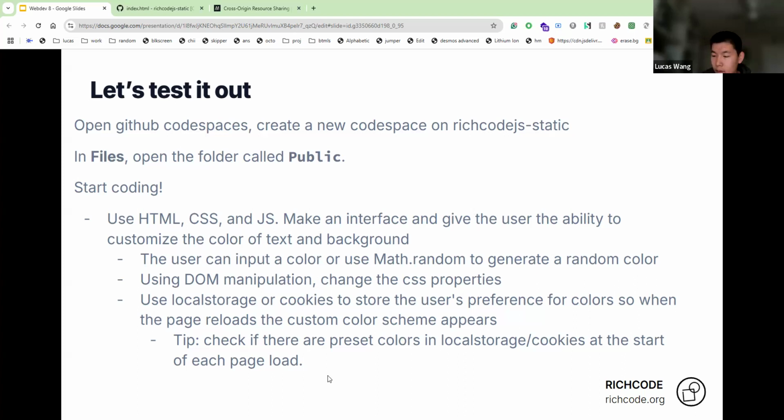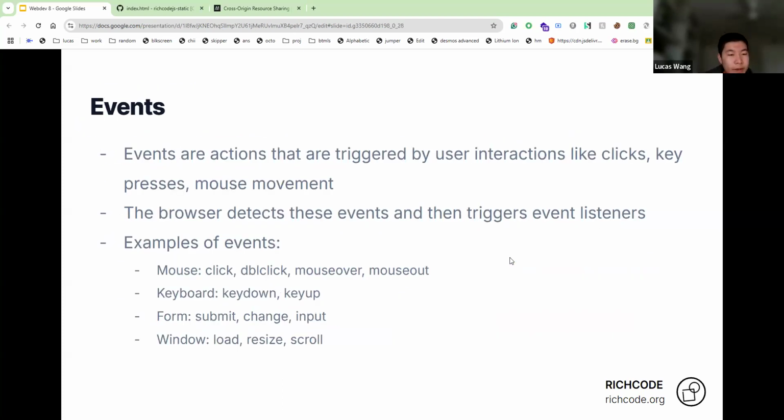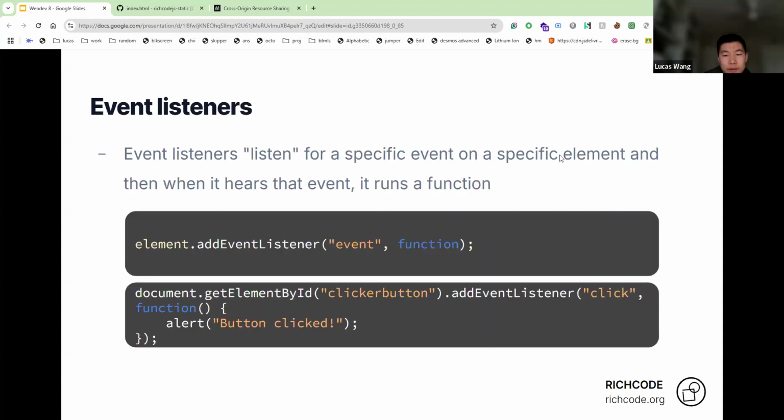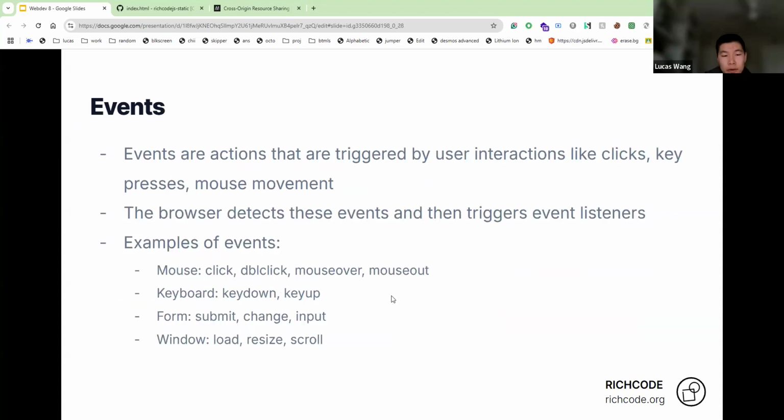Okay, so that is around time. So today it's mostly going to be about events. Events are actions that are triggered by user interactions, like clicks. Like if I click right now, you see the slideshow will advance. That's within the event listener.